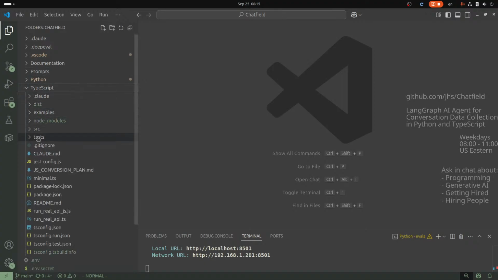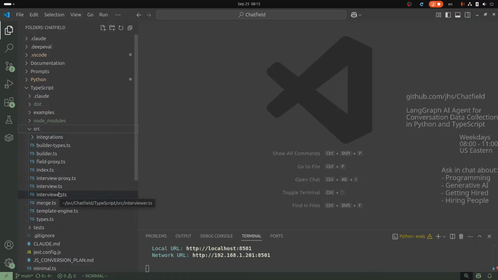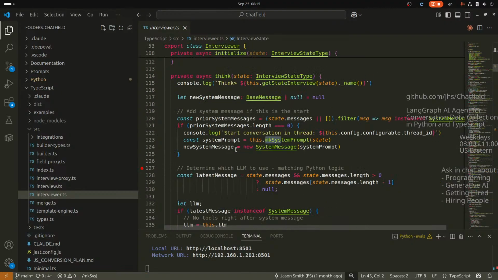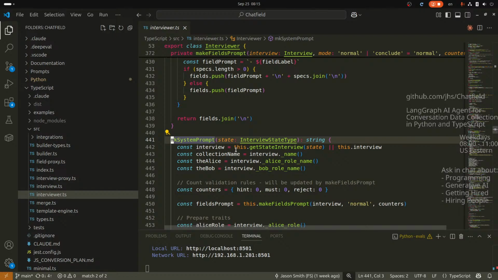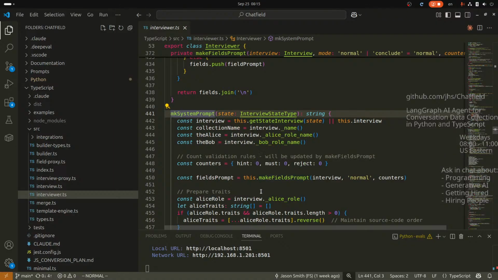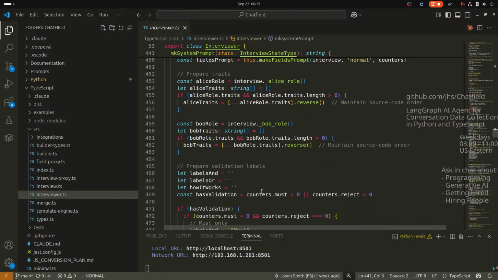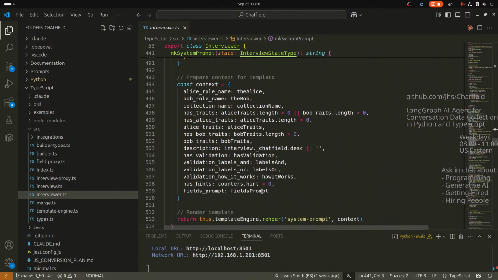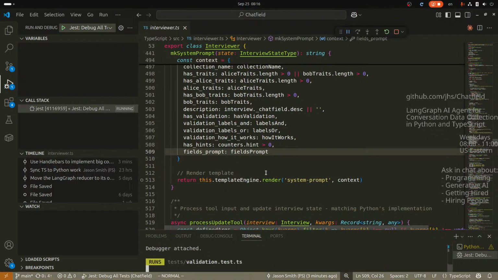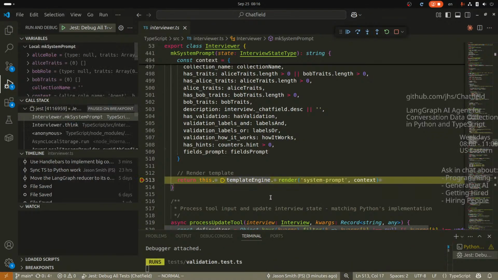So then let's go into TypeScript source. Let's go into the interviewer and let's go to that make system prompt. Yeah, here. Make fields prompt. Somewhere in here it's got to call the template engine. Let's just pause here and run the test suite. F5. All right, so it may be missing its key again. Okay, good. System prompt. Template engine.render. Can I step in?